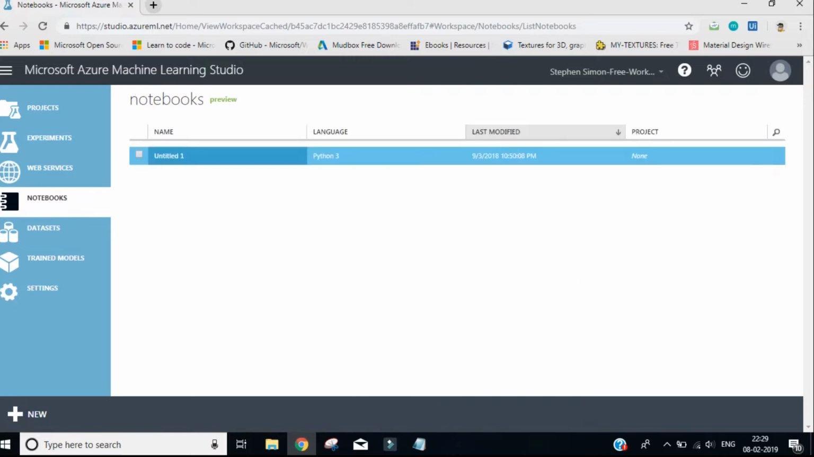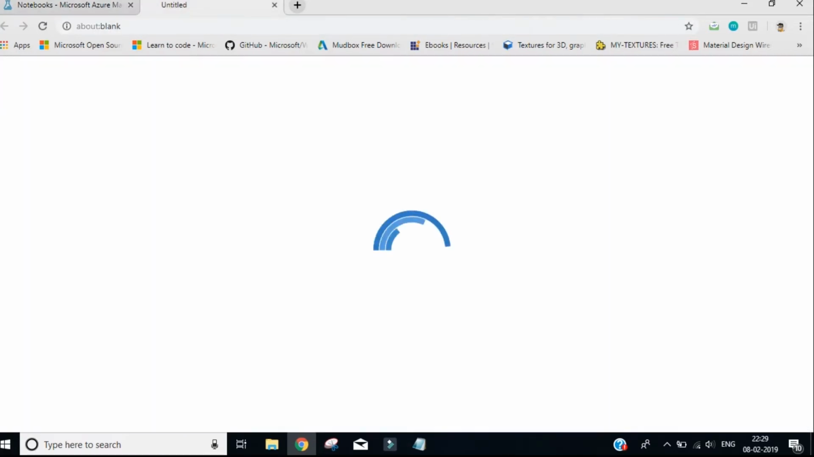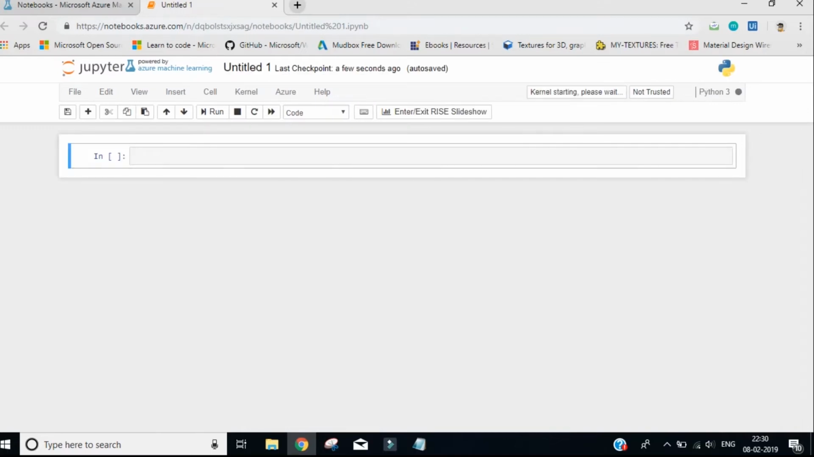What is a notebook? A notebook is nothing other than your Jupyter notebook that you work on in Spyder. It is a notebook that works online. If I click it, it's exactly the same. The only difference is that this Jupyter works on the cloud. You can see the extension in the address bar, it says .ipynb. At the top it says powered by Azure Machine Learning Studio. You can save it and share it with your friends.